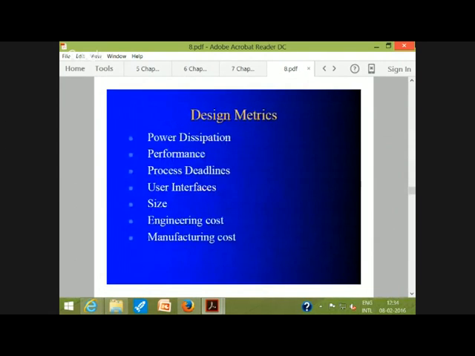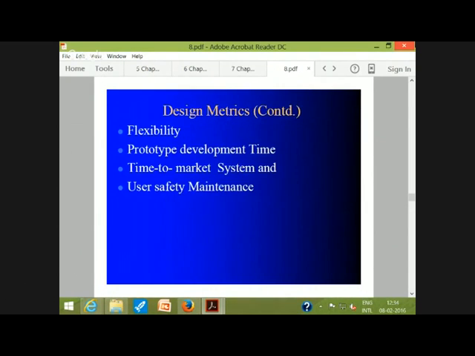Okay, let's come to the design metrics. When we design an embedded system, there are certain design metrics that we have to keep in mind. These are very important. So what are some of these design metrics? Certain design metrics are your power dissipation, your performance, process deadlines, user interfaces, the size, engineering cost, manufacturing cost, flexibility, the prototype development time, the time to market of the system, user safety, maintenance.